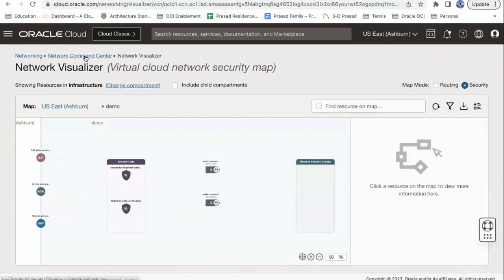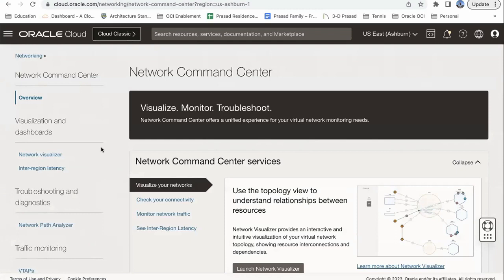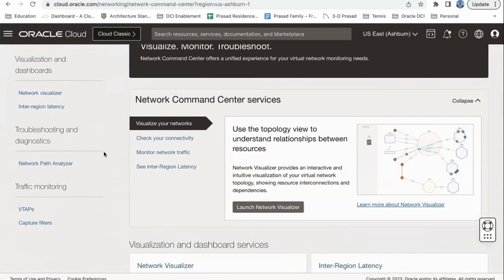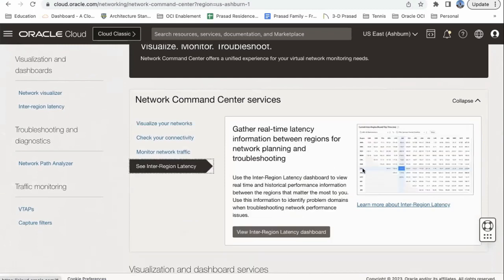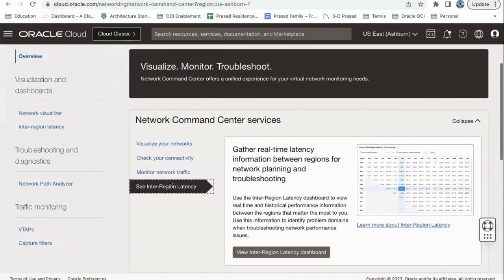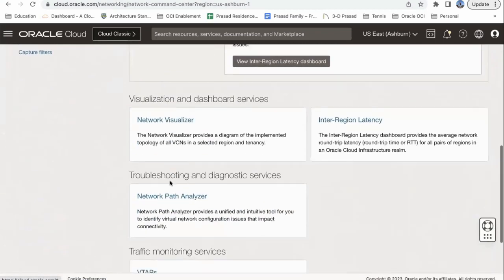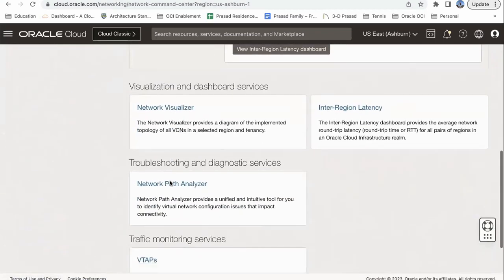The other thing the network visualizer also provides, if you're deploying to multiple regions and you want to see the inter-region latency, you can certainly do that. Oracle publishes this, and you can gather it in real time. What is the latency between the 2 regions? And last but not least, you can also do the network path analysis I already talked about.